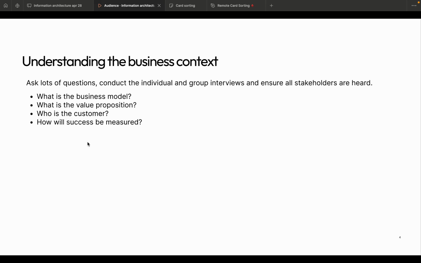Business needs will be different, and user needs will be different. So a good UX designer should balance both the business goals and the user needs.